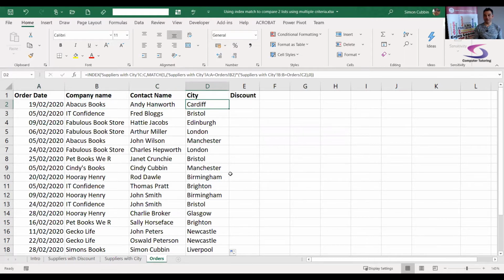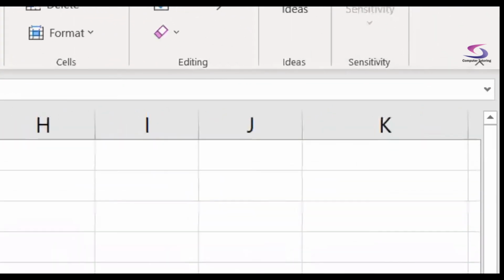I don't have to look that up. Fantastic, so let's have a look and see if we can do the same with a discount. So I'm going to go up to discount here. I'm just going to make this a little bigger so you can see this.